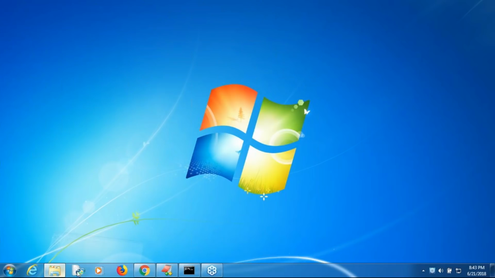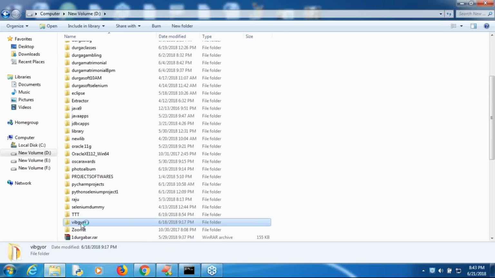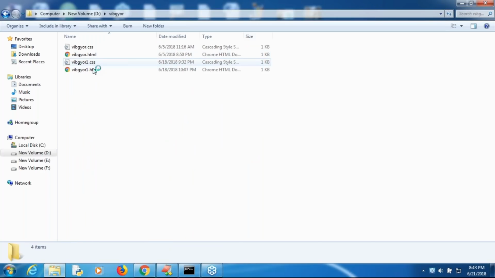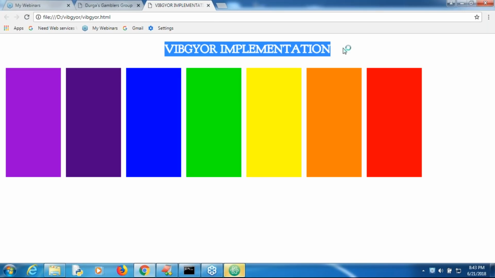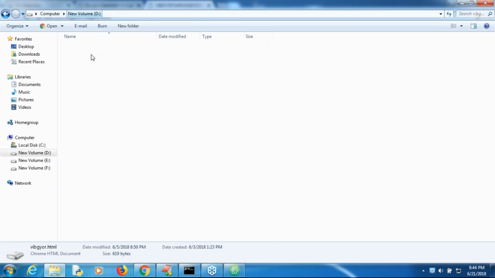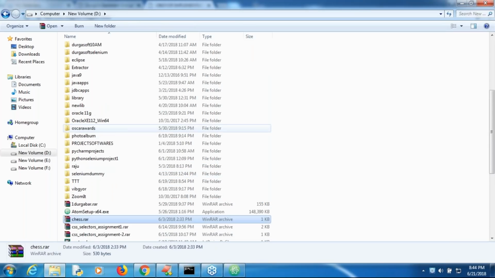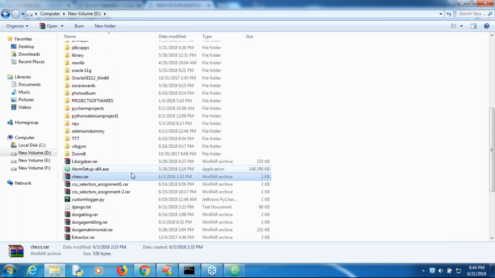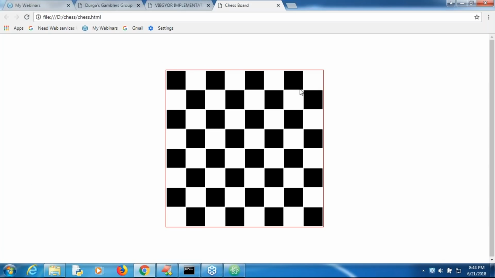If you observe the WebGR implementation, you know this is something we covered already. This is the WebGR implementation: customize your font, and next a table like this with all 7 colors, right? Next, after completing WebGR, we also covered chess. We discussed the chessboard implementation, right?